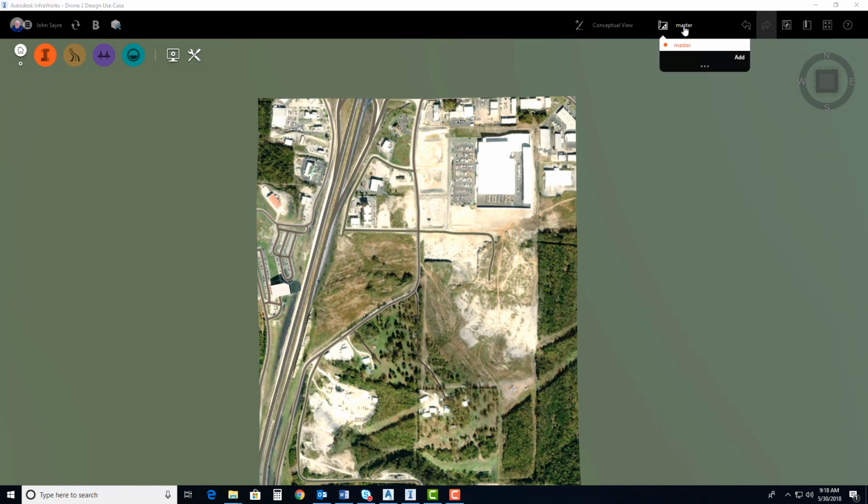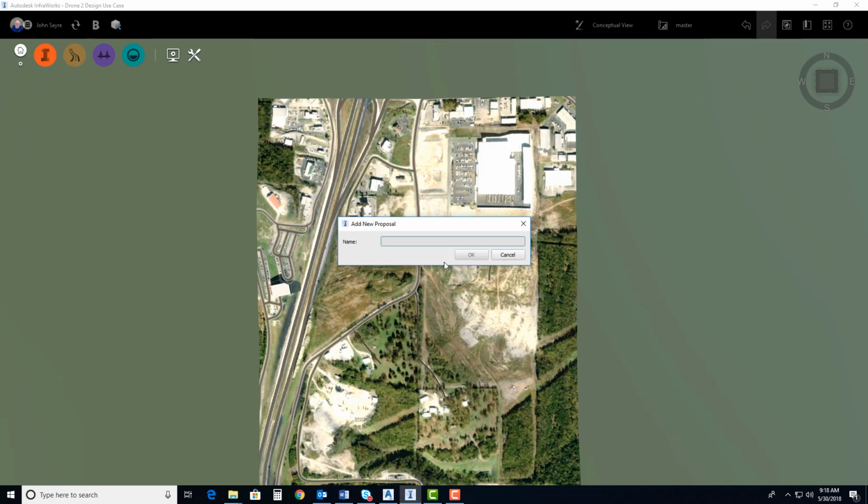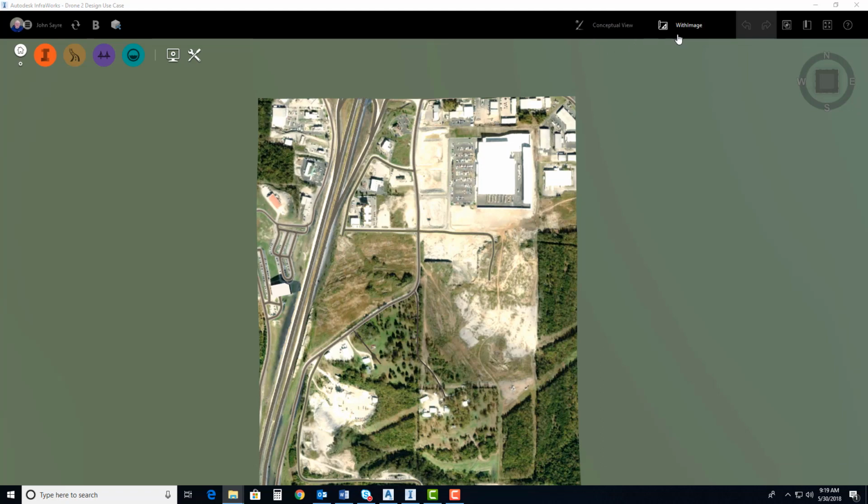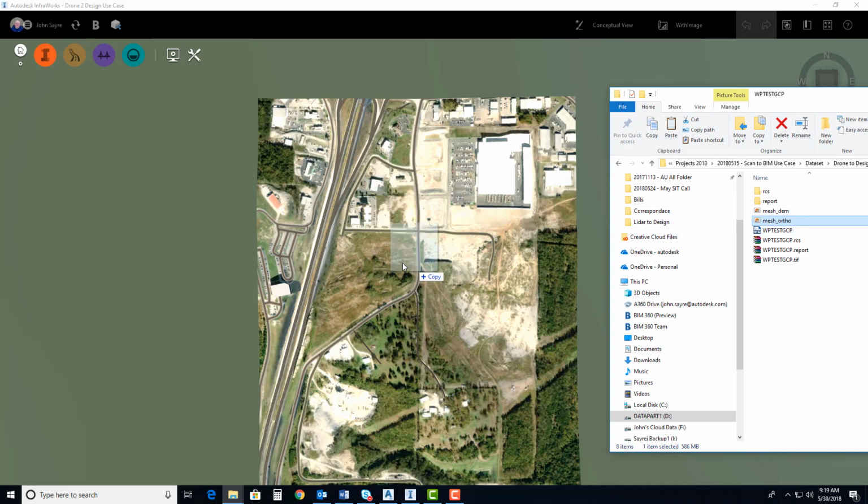So I'm going to select master here under proposals, and I'm going to select add, and we're just going to call this with image. I'll hit OK. While that's generating the proposal, I'll show you this is the ortho that we're going to bring in. Now again, this is the set of data that we downloaded from Recap Photo after it got through processing. So we have the TIFF file here that's in a zip. So all I have to do is right click and hit extract files here, and this is what it gives me, the mesh DEM and the mesh ortho. So now that our proposal is generated, I can go ahead and select that mesh ortho file, and I'll drop it on the screen.